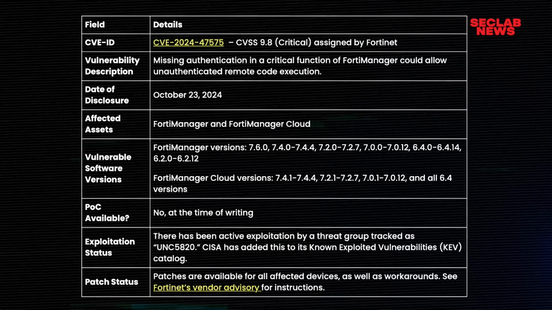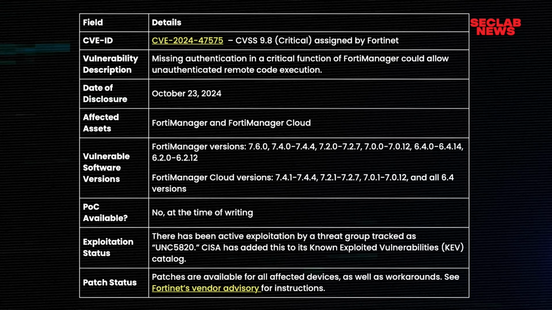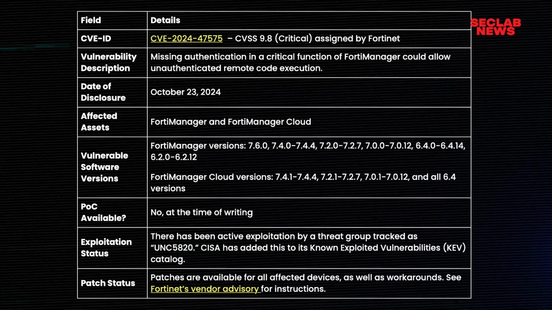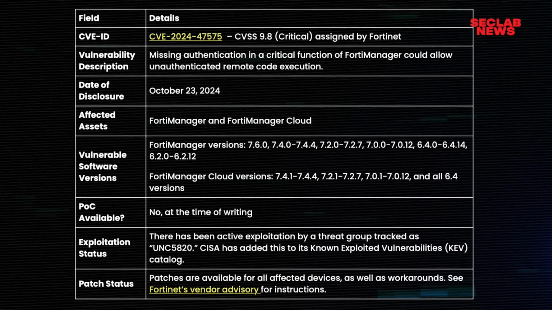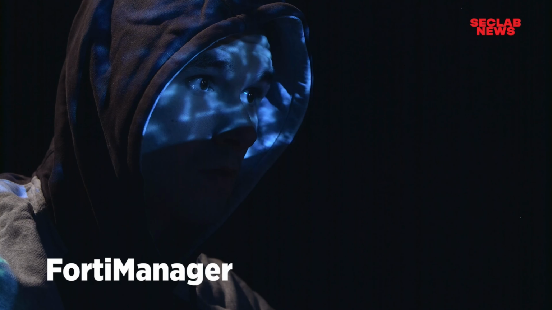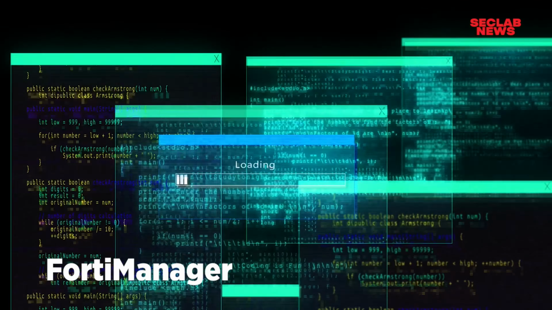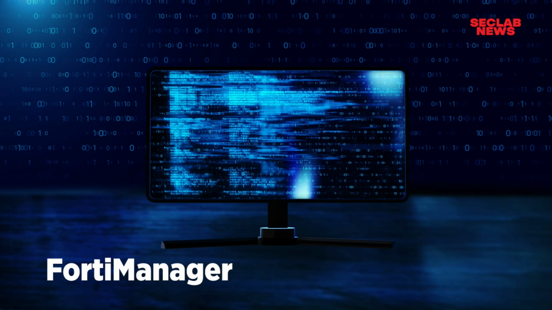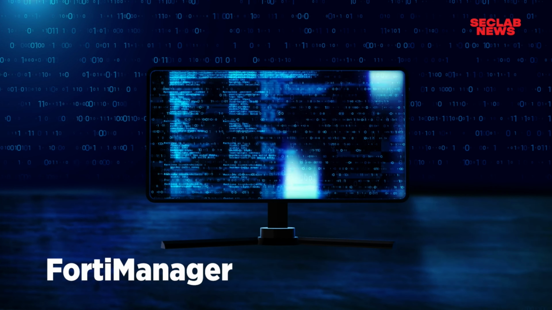The FortiManager FGFMD (FortiGate to FortiManager daemon) has a missing authentication mechanism for a critical function. This vulnerability enables remote attackers to execute arbitrary code or commands by sending specially crafted requests. There were signs of exploitation in the wild, and the vulnerability was added to the CISA KEV.